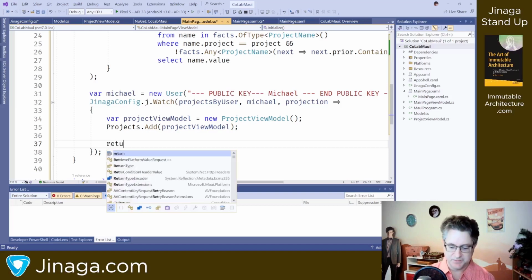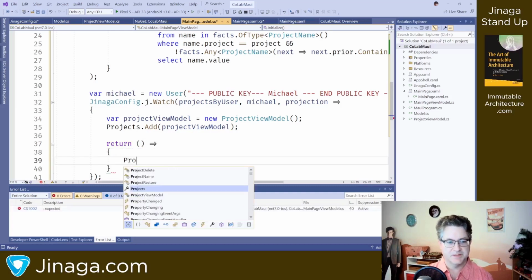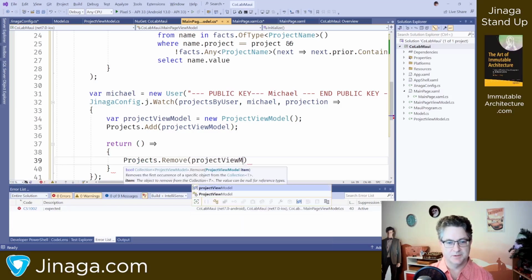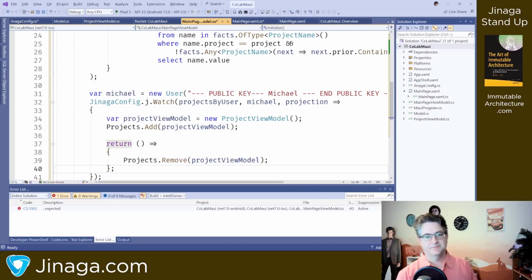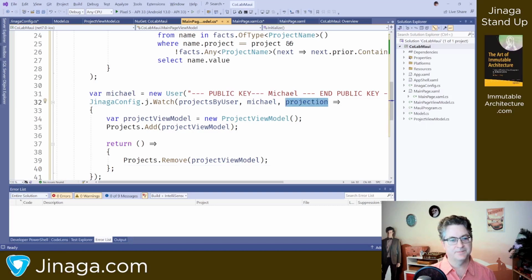So I'm going to return another lambda, and this one is going to say Projects.Remove(projectViewModel). So when it's added, it'll call this lambda, and then when it's removed, it'll call the lambda that this one returns. So that will add and remove projects from this view model collection.